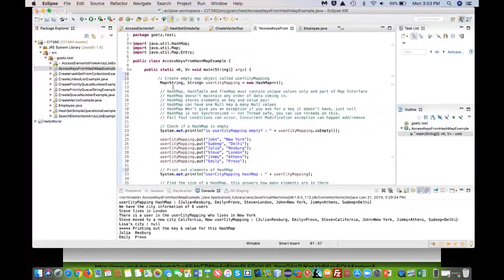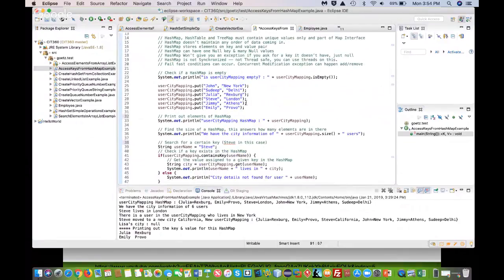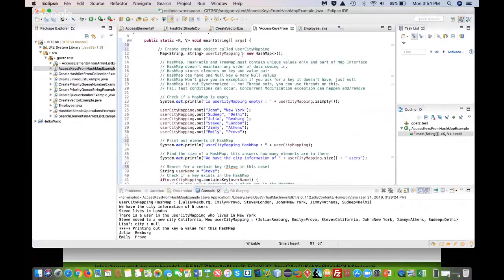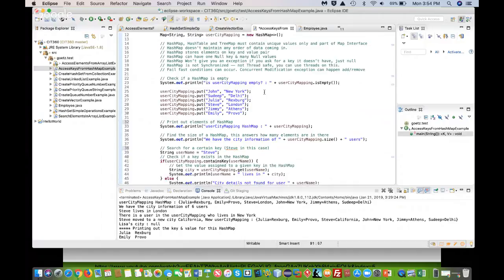Okay, let's try and make this fairly quick here. So here we are creating an empty hash map called user city mapping. Here's a bunch of comments talking about all the different attributes of hash map, but I'm not going to read all of those. You can do that in your own time. Here we're checking to see if the hash map is empty by simply using the isEmpty method, and it is empty at this point because we just created it.